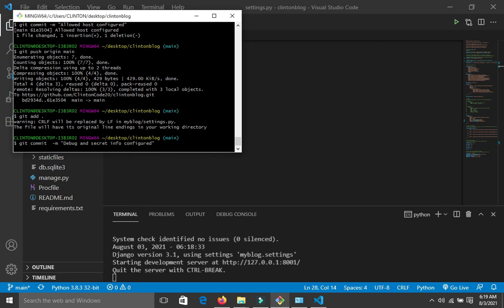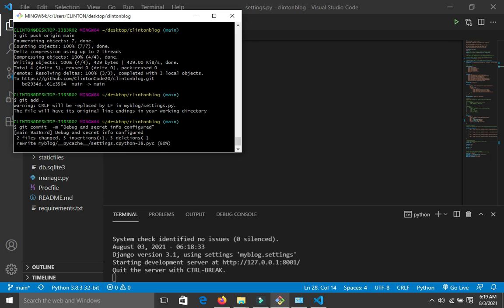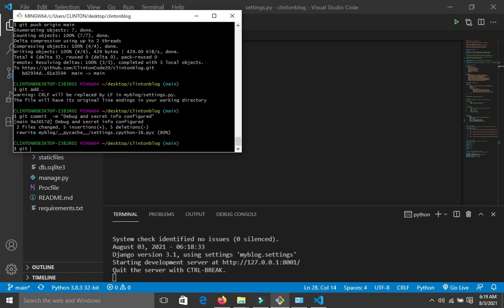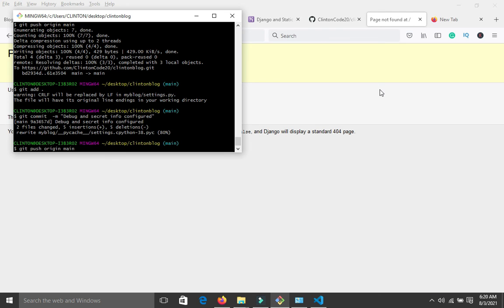I'm going to push down to Heroku again, to our git repository. So let's git push origin main. So enter.